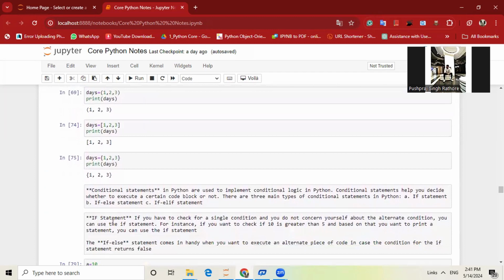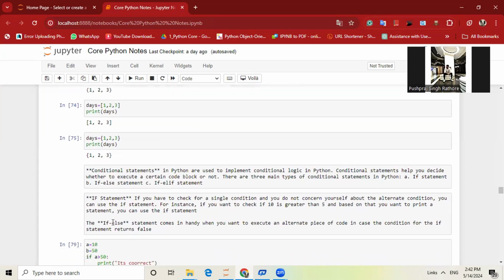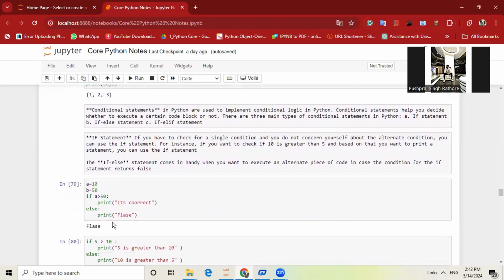Conditional statements in Python are used to implement conditional and logical behavior. They help decide whether or not to execute a certain code block. The conditional decides whether the condition is true or false. There are three main types of conditional statements used in Python: if statement, if-else statement, and if-elif statement. I'll explain all three concepts.